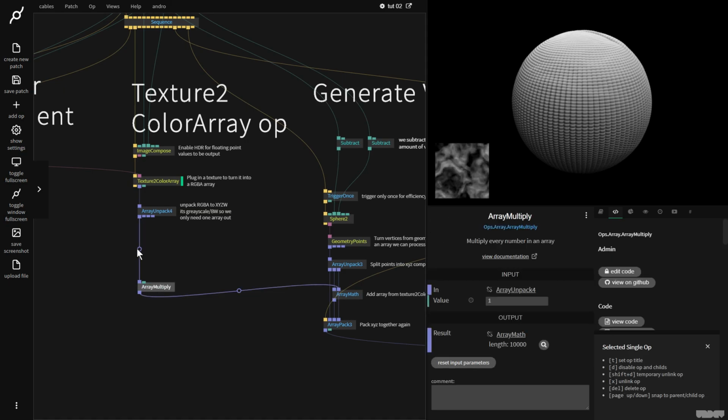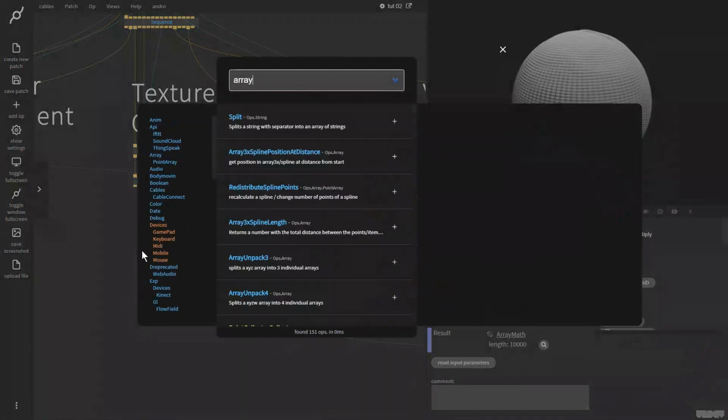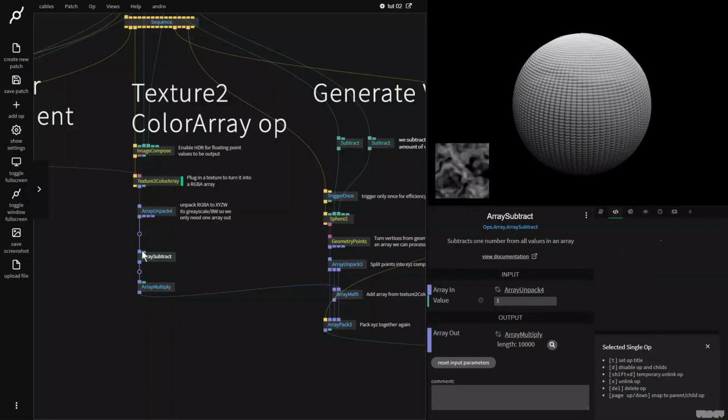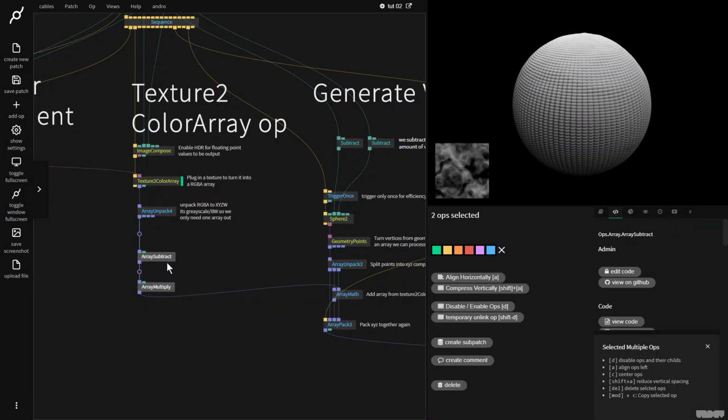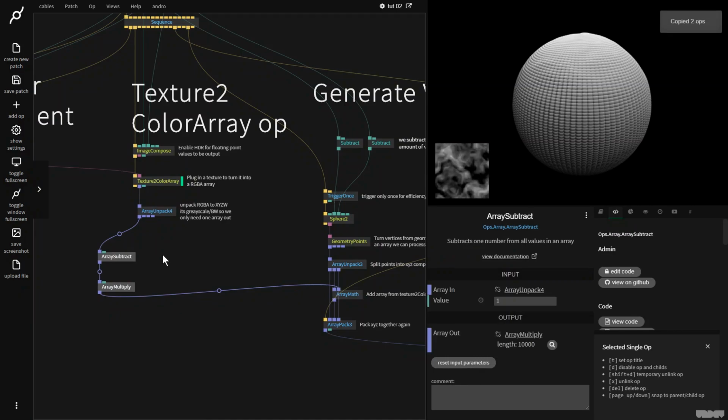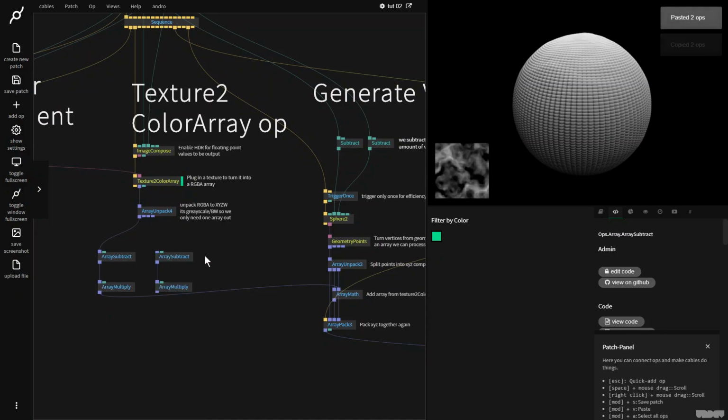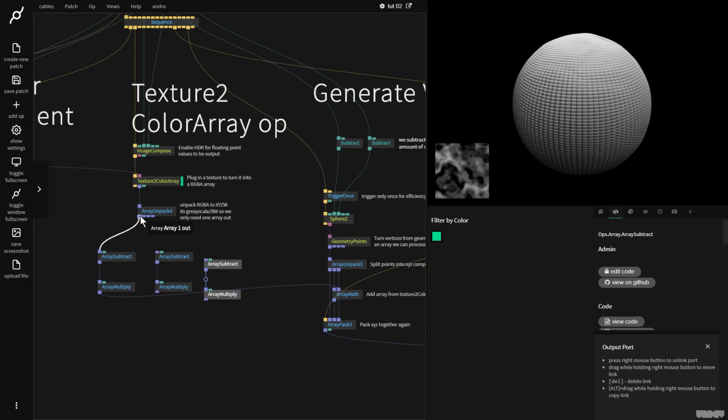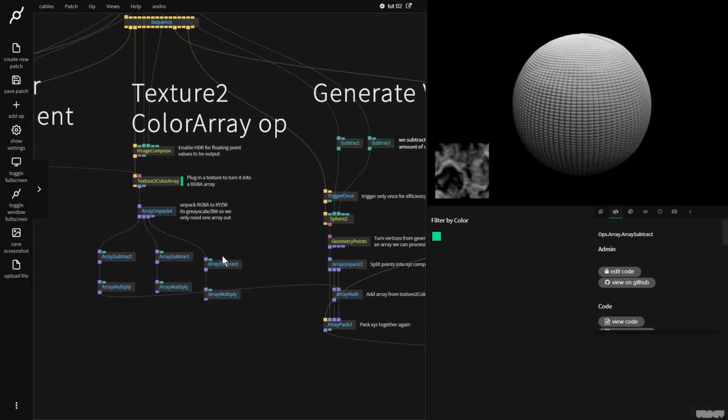So I'm going to make a really simple chain. I'm going to add an array subtract, and I'm going to grab this, move it over there, copy it with control C, paste. So that's X, and then this is going to be Y, and this is going to be Z. Let's make this nice and tidy.